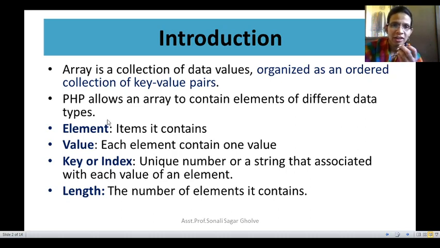Element means what? The items it contains are the elements. Suppose in one single array there are 4 items, 4 elements are there. So this is known as an element. Value: each element contains one value. For each and every element there is a value.